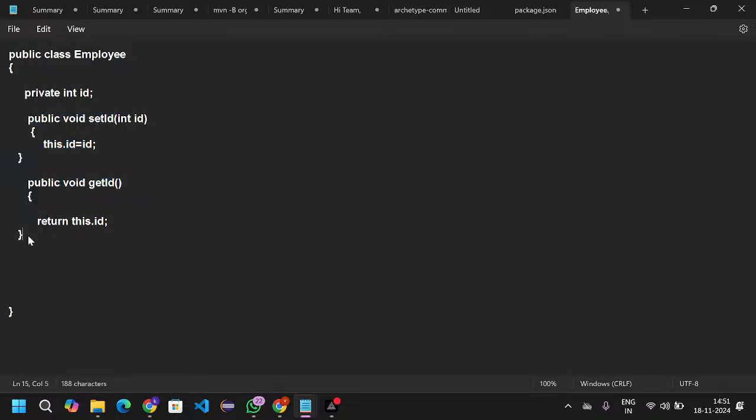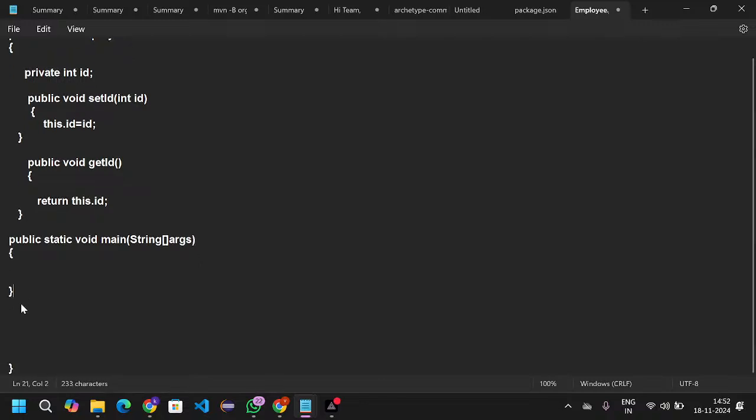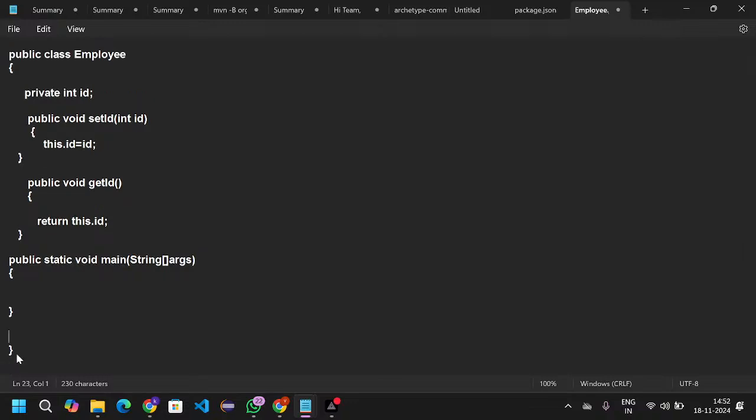Okay, these two are instance variable and instance methods. How can I call these two methods? For that we need to take one main method, because every program execution starts from the main method only. public static void main, and here you can take String args. From here to here is the scope of the main method, and first you should create the object for the current class.